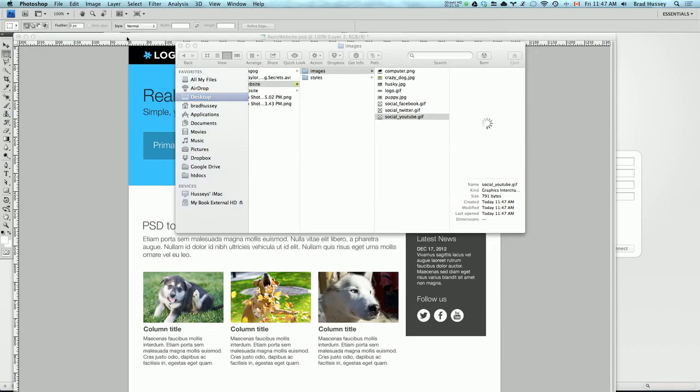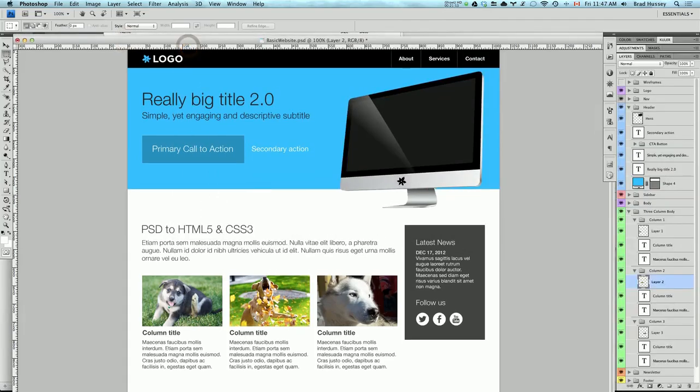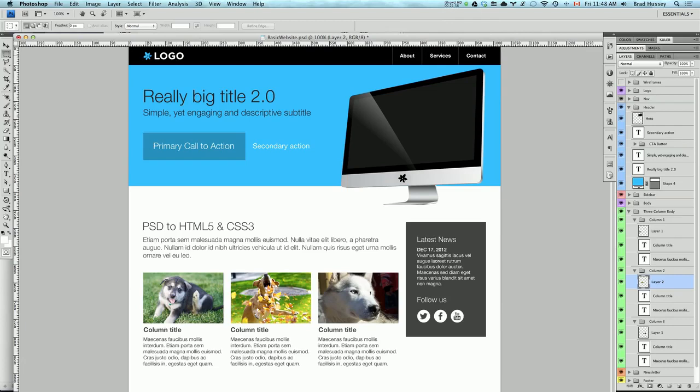Just as a quick review, we sliced up our images in here. We sliced up the logo, sliced up the computer here, our 3 dogs, and our 3 social icons. We're going to be referencing those images in an upcoming video once we start coding the HTML. And that's all for this one.